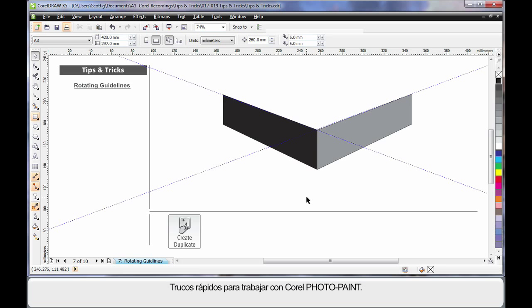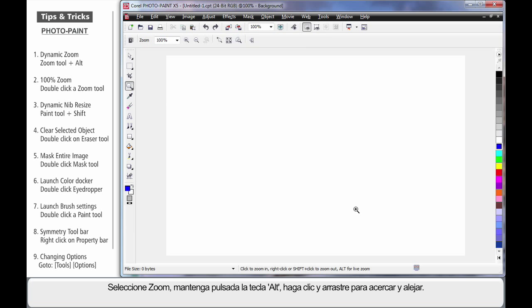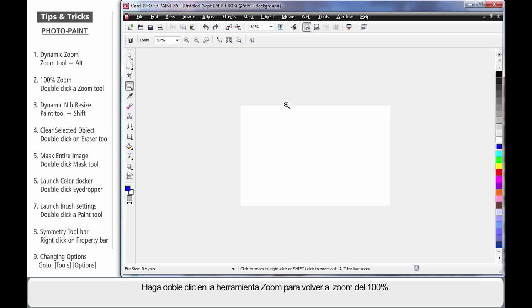Well, let's look at some quick tips for working in PhotoPaint. Dynamic zoom. If I simply select the zoom tool, hold my finger on the Alt key, then click and drag, I can dynamically zoom in and out of my working area. To return to 100% zoom, just double click again on the zoom tool.